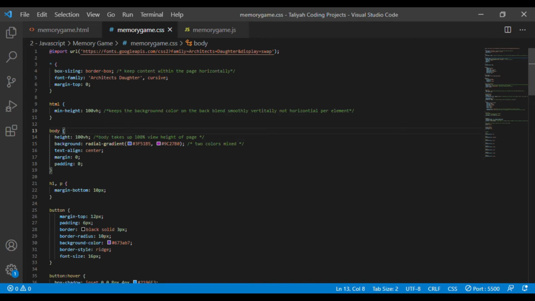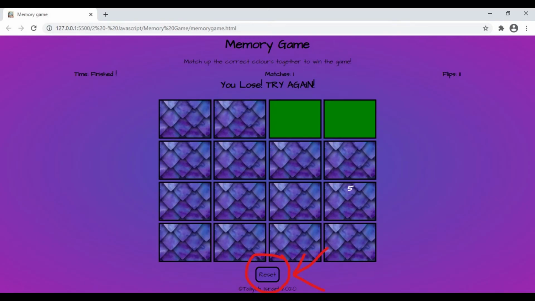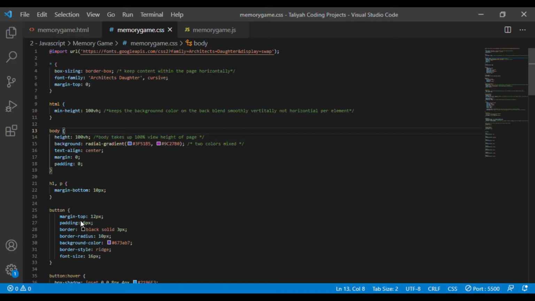Okay, and then for the button: when the game finished, there was a reset button that came up. This was the styling that I put for my button. I gave it a margin to give it space at the top so it didn't clash with the game or overlap it. I gave it a padding of 6 so there was space around it so the text could be seen and not squashed by the borders. I gave it a border, black solid, 3 px thick.